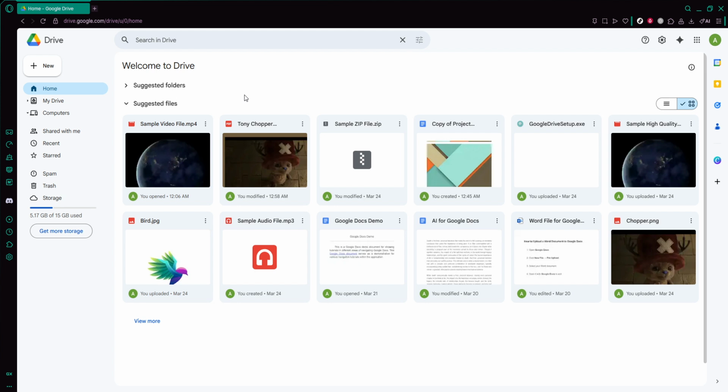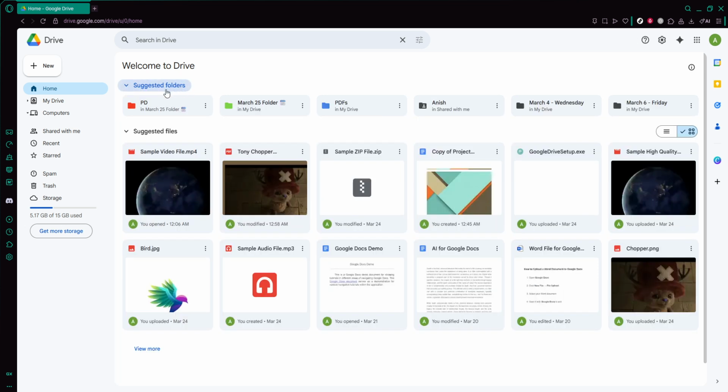Once Drive loads, you'll land on your main Drive homepage. At the very top of this page, just under the search bar, you'll see a section labeled Suggested or Suggestions. This is where Google surfaces files it thinks you might want quick access to, such as documents you've opened recently or ones that are tied to meetings and shared activity. Take a moment to look across that row and find a file that you don't want to see there anymore.